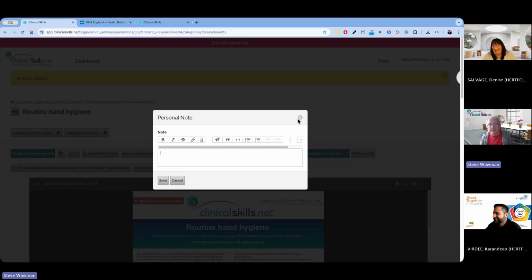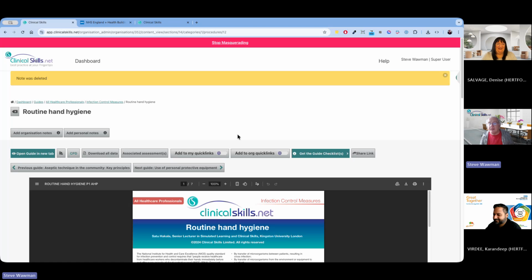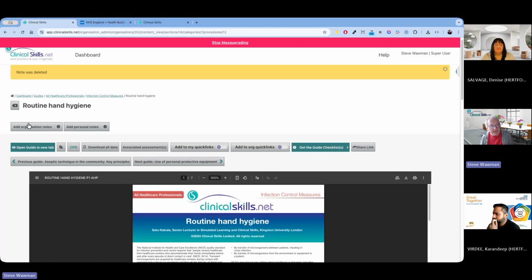It could be something practical. In this situation, it might be that the gloves we use are kept in the bottom drawer in the staff room or something like that. And only they'll see that. So the organisation notes is something you can do as a super user. The personal notes, everyone can do.